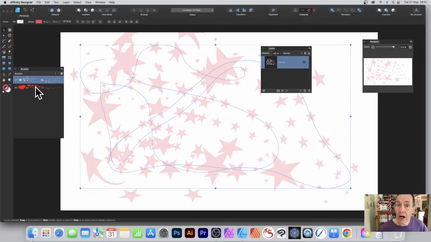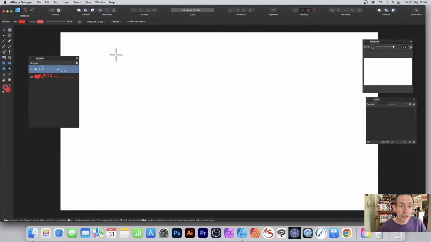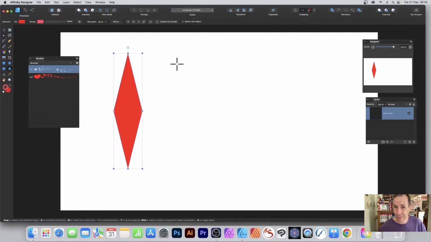How to create your own custom brushes in Affinity Designer, PC or Mac. You can create your custom brushes with anything: text, images, also shapes. I'm using shapes, so the diamond tool. In this example, I'm just going to quickly create it with a single colour.